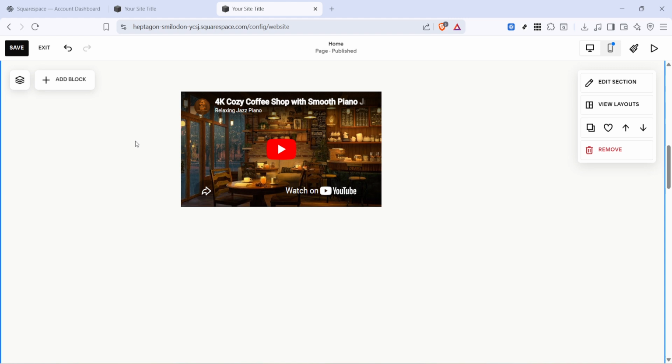If you want to change the video later, just return to the block, click the pencil icon again, and paste a new link. And that's it. You added a YouTube or Vimeo link to your Squarespace site using the embed block, the edit pencil, and a simple paste.